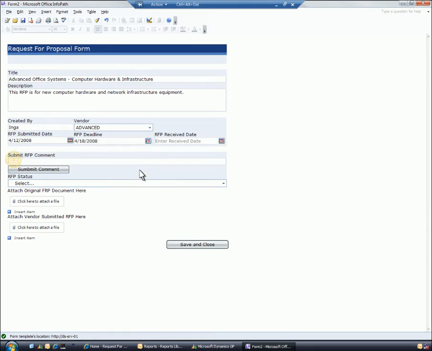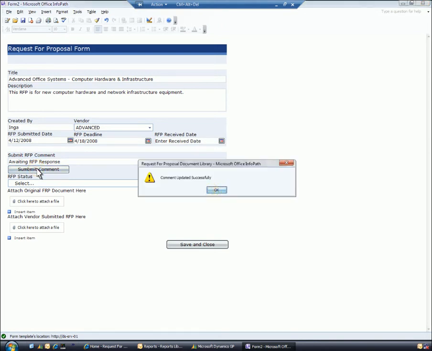We can also enter comments that will appear on the vendor record back in Microsoft Dynamics GP. This will help other employees know that an active RFP is on file for this vendor. Now we'll transmit the comment to Microsoft Dynamics GP.